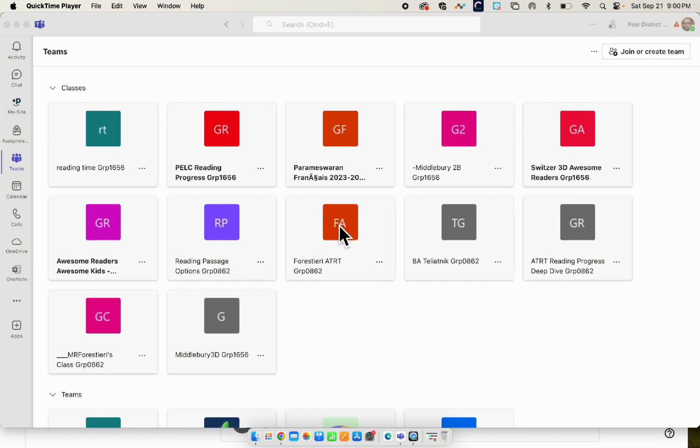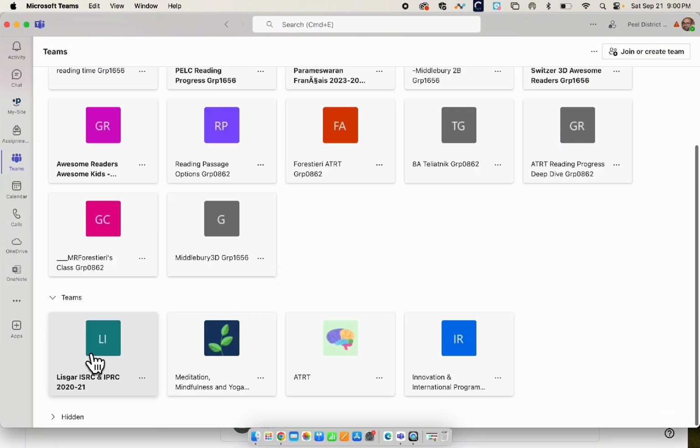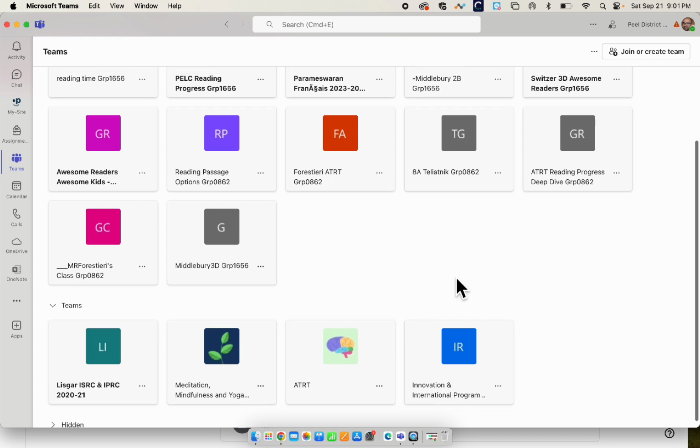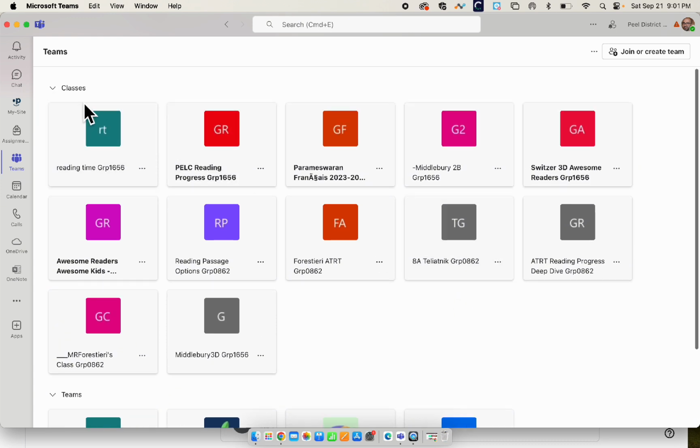So if there are errors along the way, stick with it and we'll see if we can work our way through. So right now I'm in the Teams environment. You can see over at the left my bar here. I'm on the Teams icon. And what you will see at the bottom is teams that you are a part of, usually through your organization or school. And then up at the top, classes.